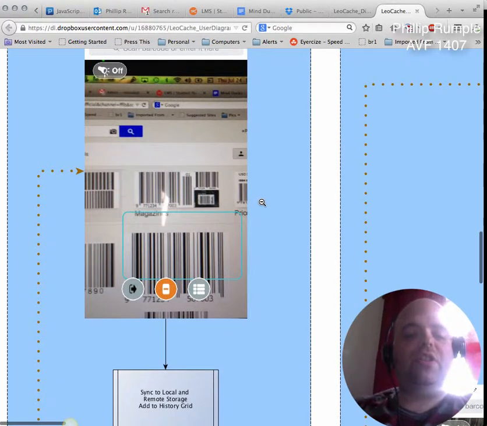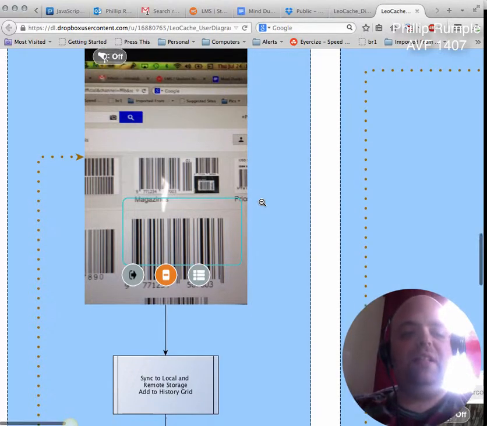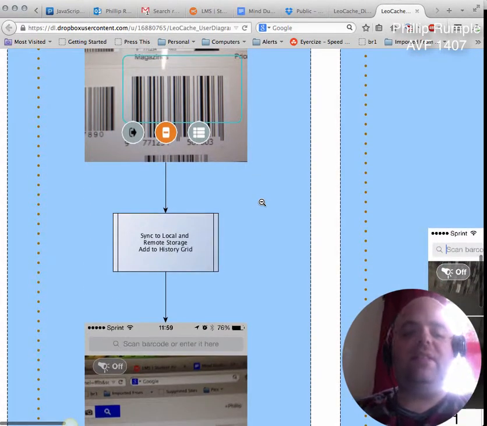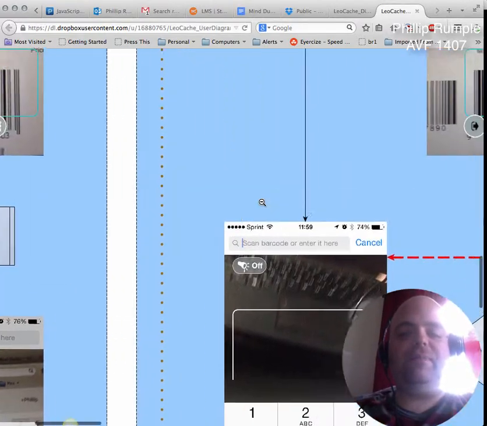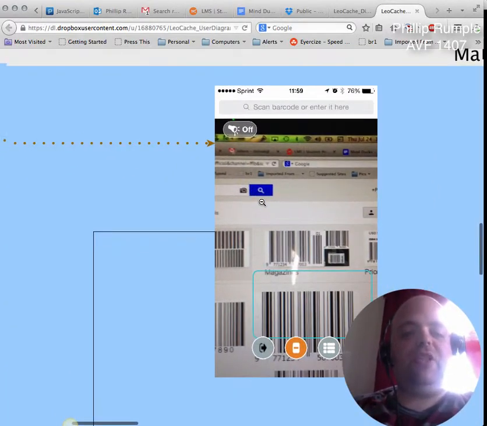So all you have to do is just point, and it doesn't matter how many barcodes are on the screen. It's fairly good at detecting all of them, even with just minor movements. Once you get the barcode, it syncs it to the local and remote storage, adds it to the history grid, and then you can begin viewing some information about it right then and there, and then you can start scanning again from the beginning.